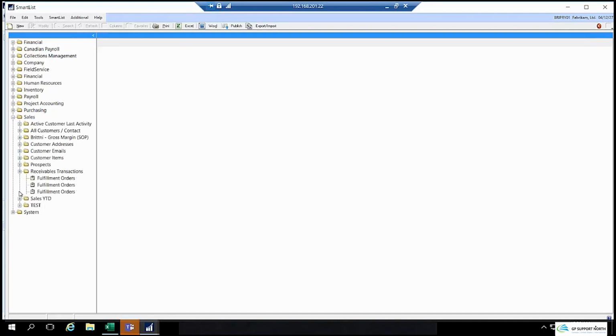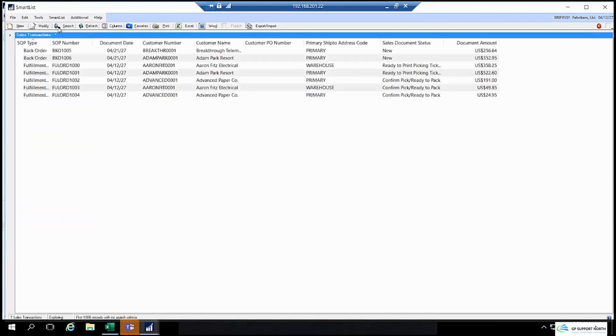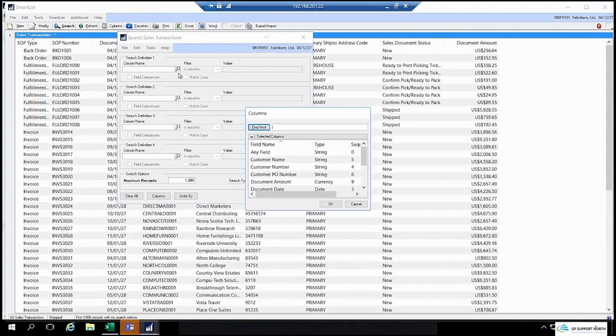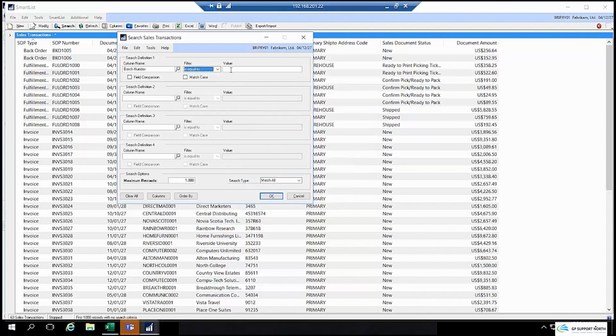So I do like to go to my sales transactions and really just put a search on my batch ID. As a quick tip or trick here, if you don't see the column you're looking for at any time, if you use your little drop down here, you can go to all columns and you can see every column under the sun that's available to you. And I like to put in my batch number.